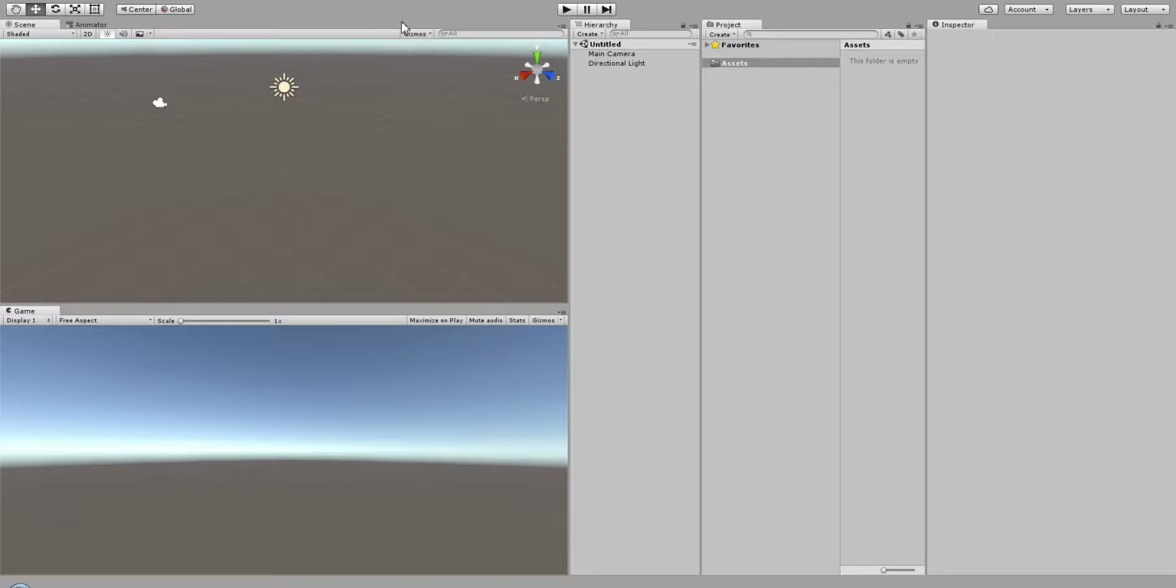Mine says your data is up to date, is 5.3.2 F1. Yeah, that's what mine is too. So I just downloaded from the site. It'll update. Well, when you open, do you have untitled in the hierarchy tab?